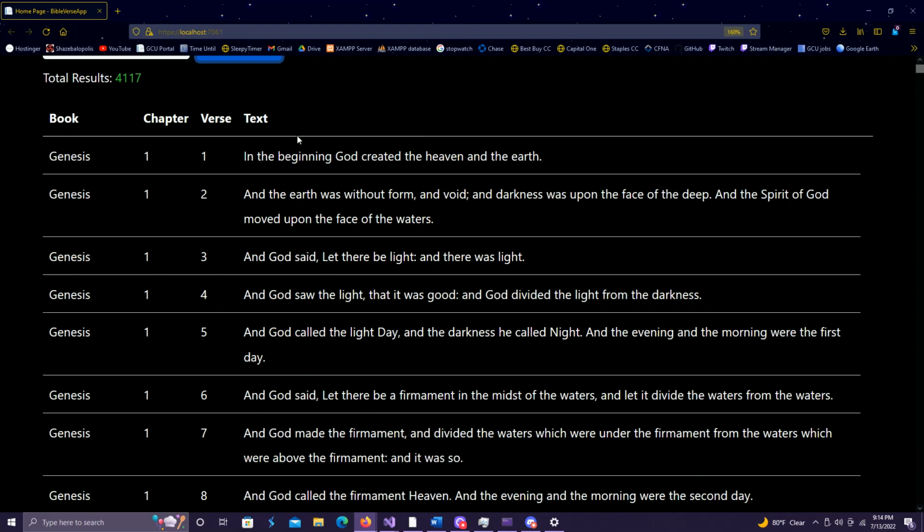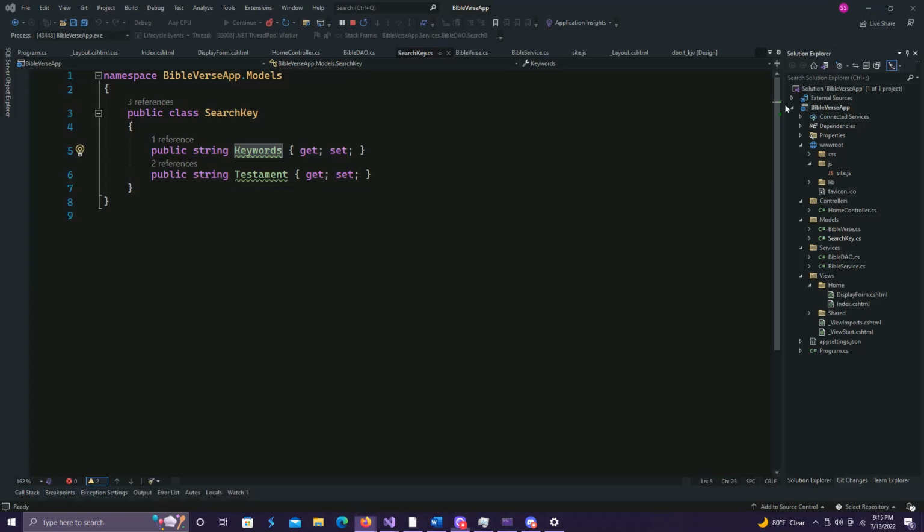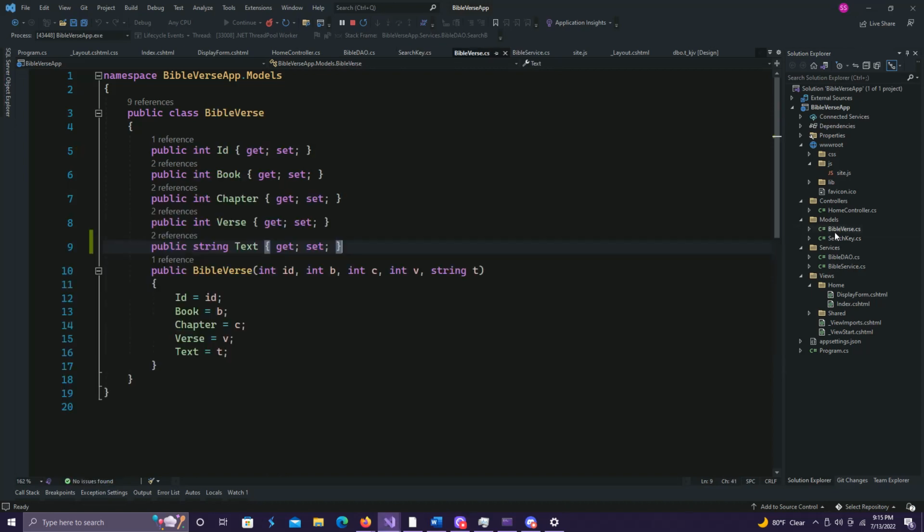So the Bible verse. Let's jump back into the code and check out our Bible verse model. We looked at the search keys. Let's look at Bible verse. So obviously we have a primary key, which is just an ID, and then we have book, chapter, verse, text, and a constructor.